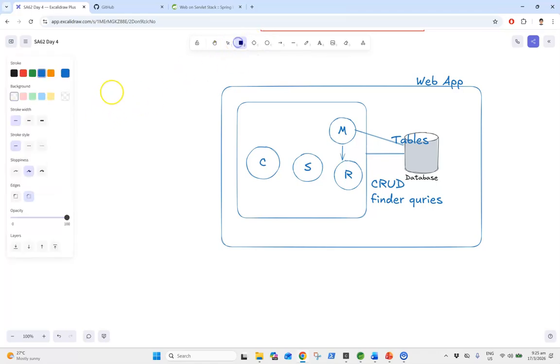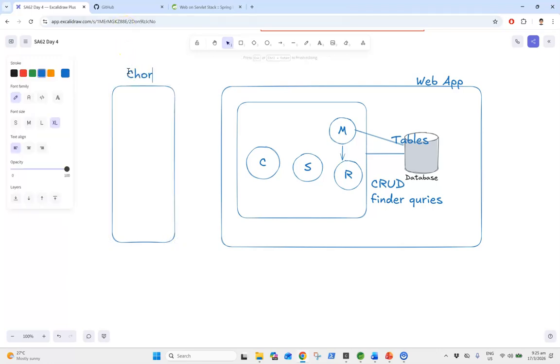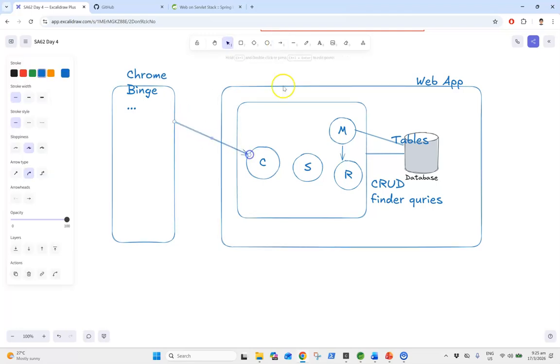So let's say that you have a layer which is basically coming from the web browser. You may use Chrome if you want, you may use your Bing if you want. So whatever your browser is, including your mobile browser, it works the same way. You're going to make contact to your controllers, and the controllers are always going to respond to you. So this is generally how you make contact to a controller.